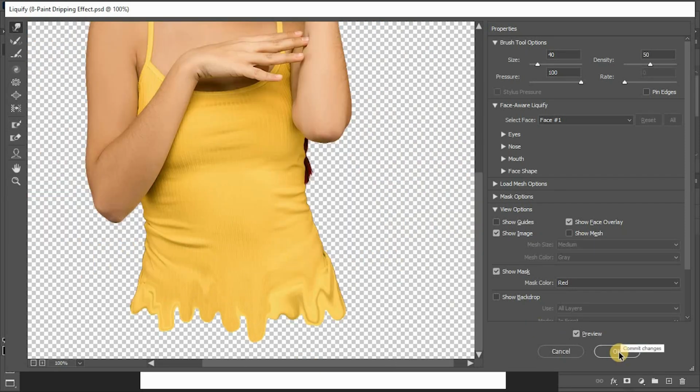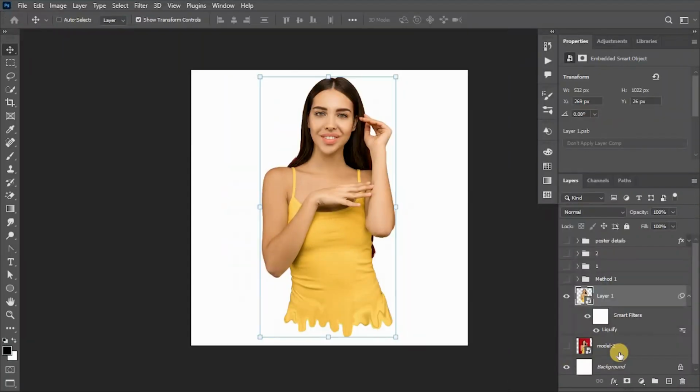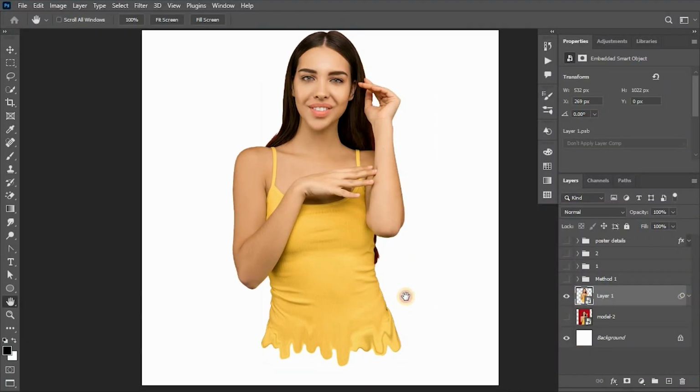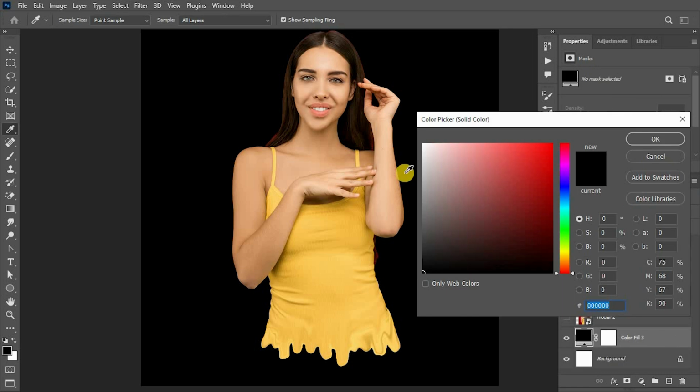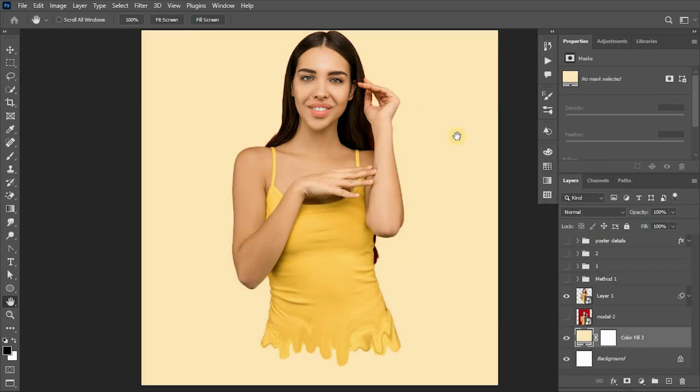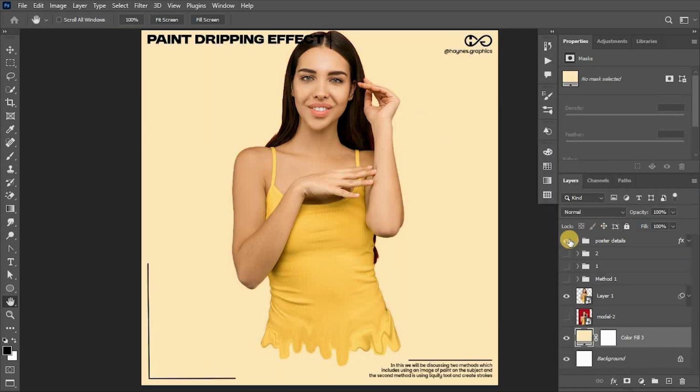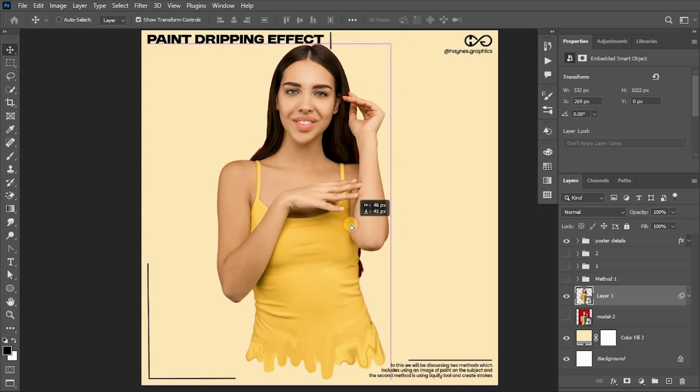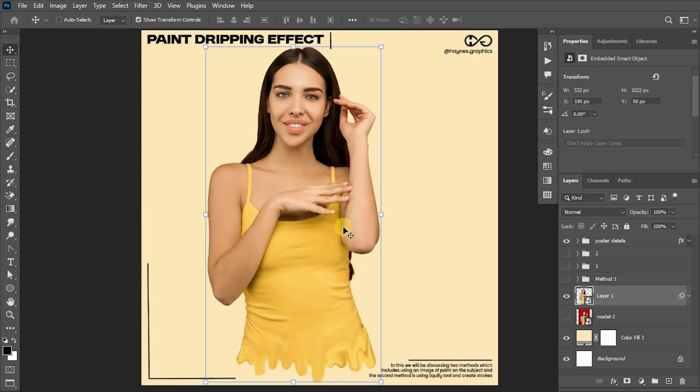And now press OK to apply. This is how the final result looks. Let's add a solid color adjustment layer, select a color and unhide the poster details I had kept prepared beforehand. And we have created this paint dripping effect with two methods.